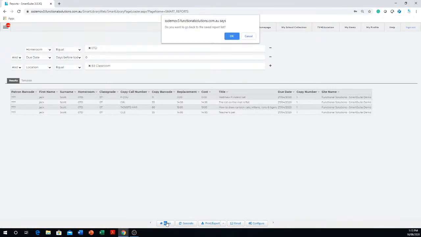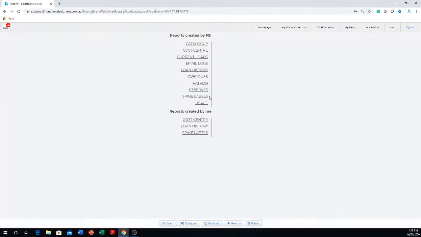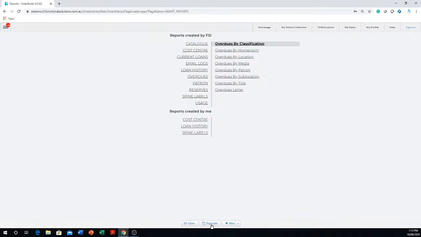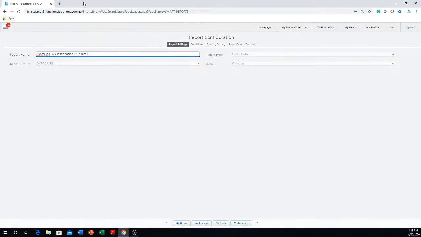So I'll go into homeroom. I'll go back home here and I'll go back into my overdues and I'll choose my overdues by classification like I just did. So I'll choose that and then I'll say duplicate it for me. See how I've got cost center reports that I've created, loan reports I've created, spine limit. I'm going to duplicate that report, overdues by classification, duplicate.